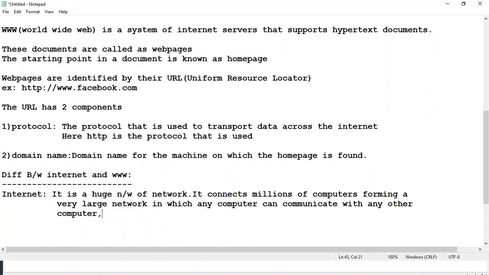Okay, fine. This is a network of networks. It connects millions of computers, forming a very large network in which a computer can communicate with any other computer as long as they are connected in the internet, right? Yes. Now, this is internet. What is the difference between internet and World Wide Web?